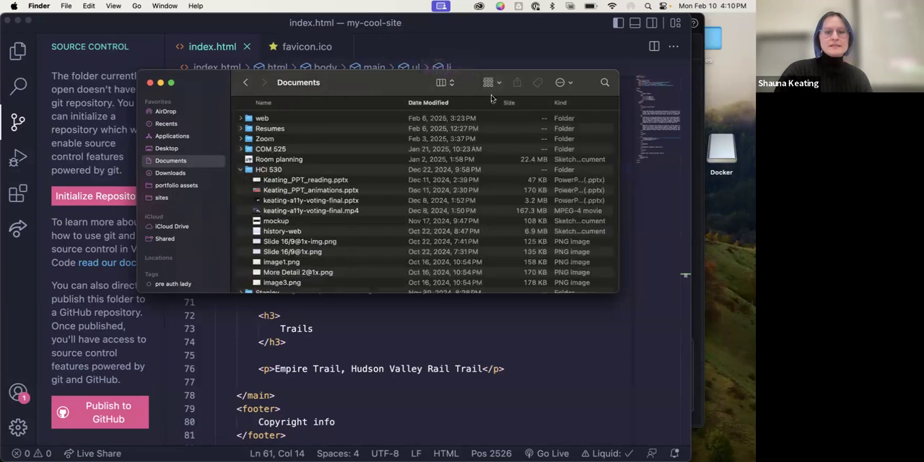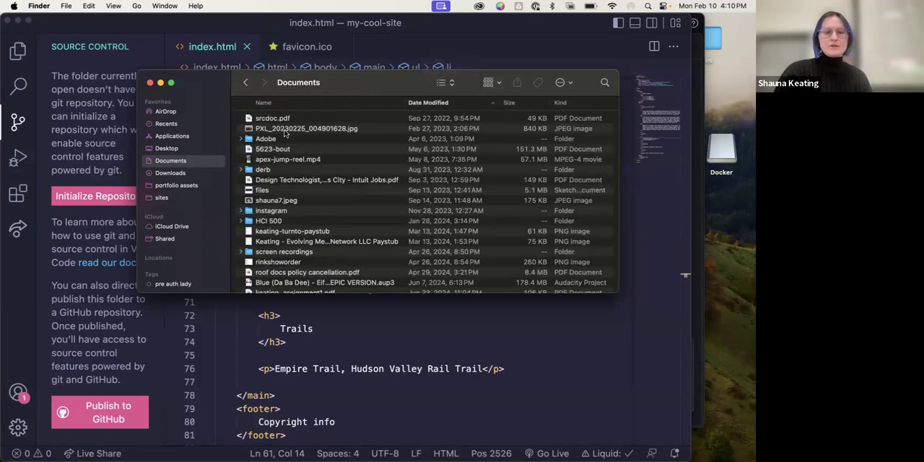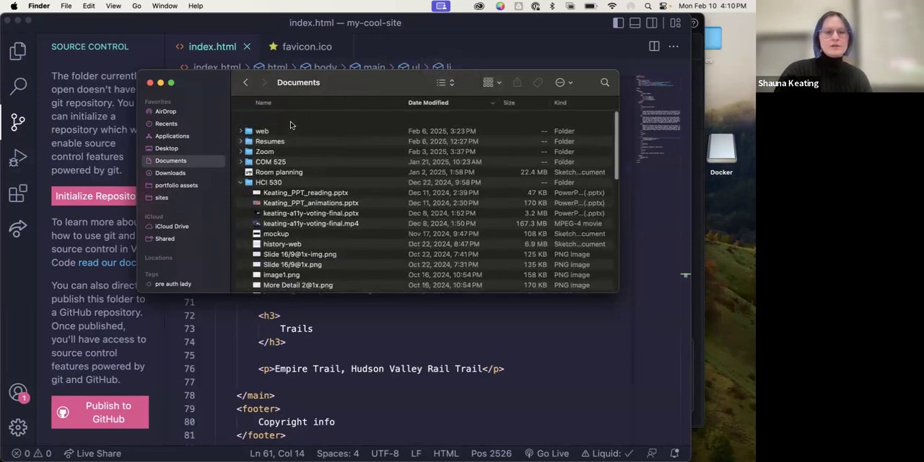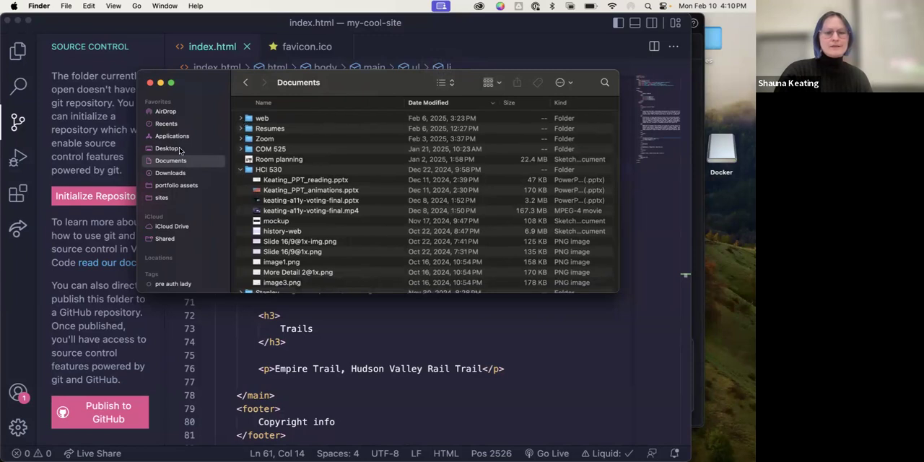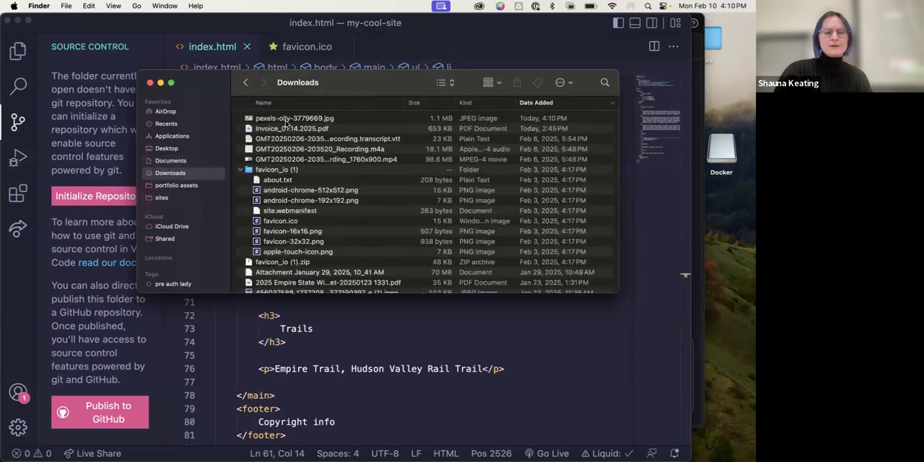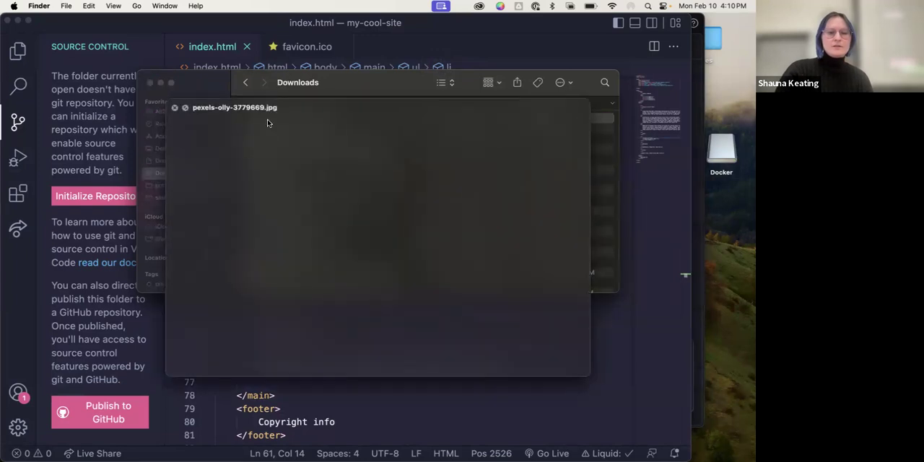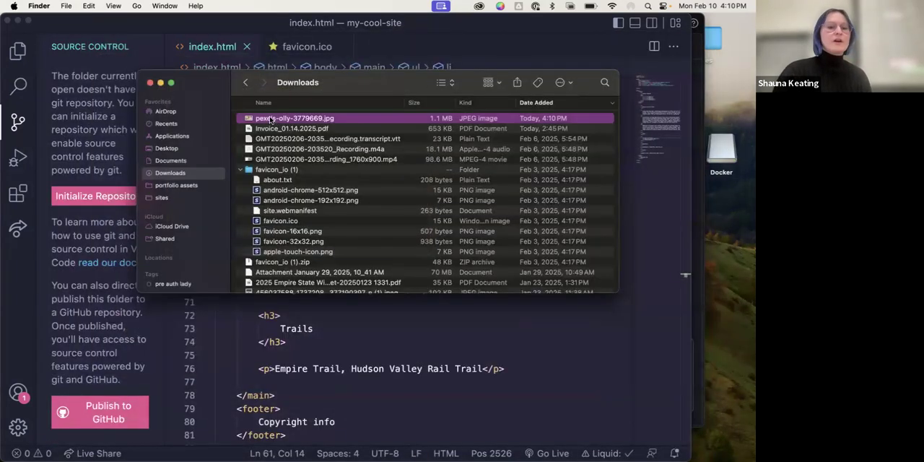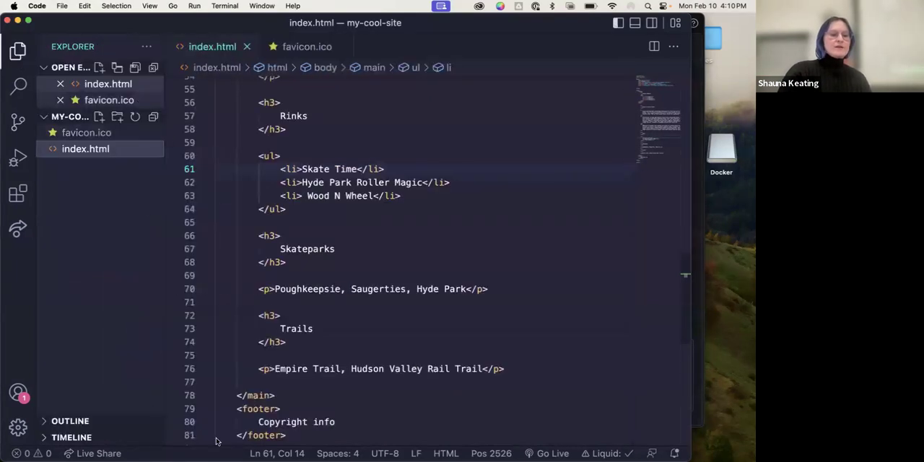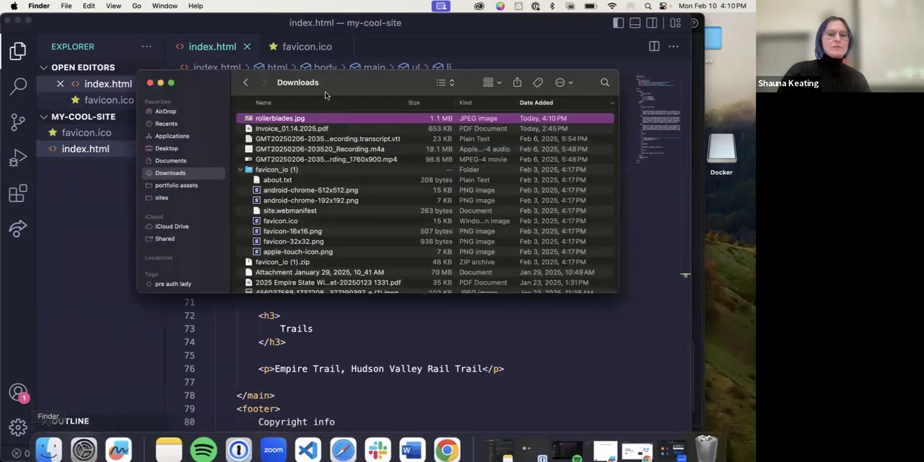Then once it's downloaded, I gotta go find the image I've downloaded. I make sure this is a list and that I have it set to date modified, wrong way. Downloads. Whoops, there we go. So there's my image, but I got to give it a name that I actually don't mind typing out, because I don't want to have to type out 3779699.jpg. That's annoying. So I'm just going to say rollerblades.jpg.